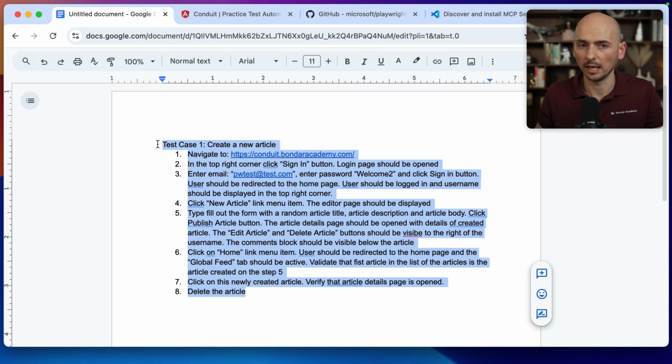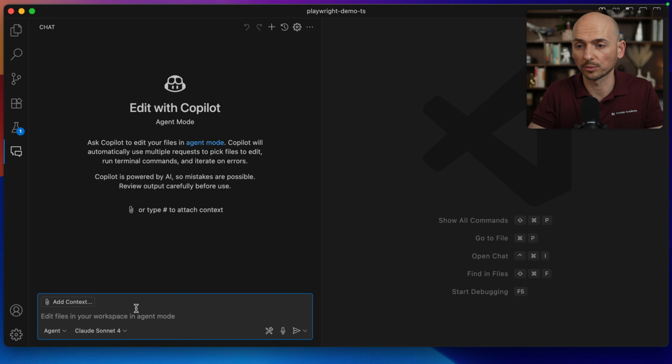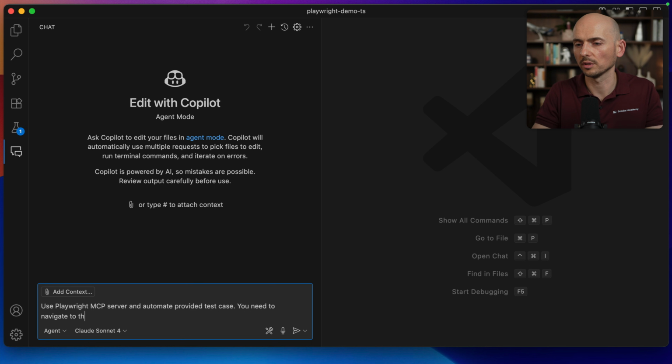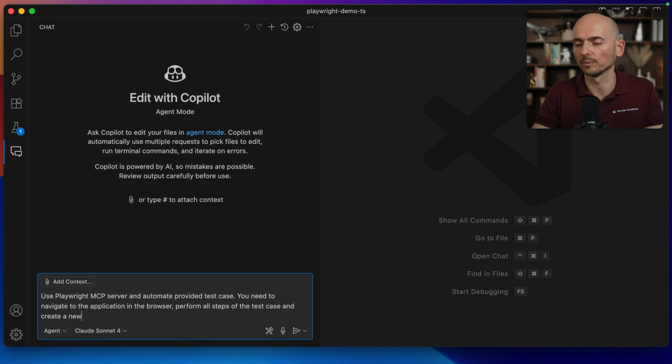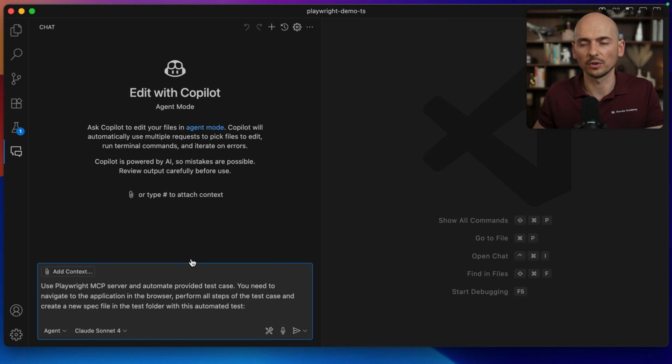So I'm copying this test case and going back to Copilot and providing just a simple prompt, something like this. Use Playwright MCP server and automate the provided test case. You need to navigate to the application in the browser, perform all steps of the test case, and create a new spec file in the test folder with this automated test. Okay, and I will provide the test case, Control C, and going back, Control V.